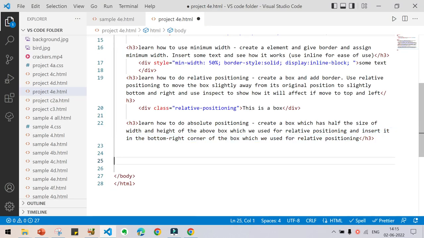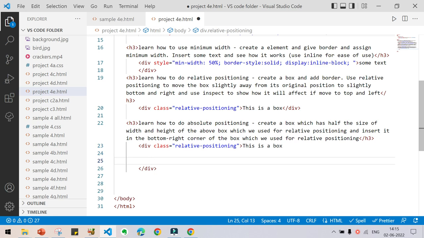We are just going to copy this same box here because we are going to insert a new box inside the old box. So I'm just copying here. You don't need to change anything, just copy this. Now we are going to insert a new box inside this old box. So how to do it? Inside this div you are going to insert another box.